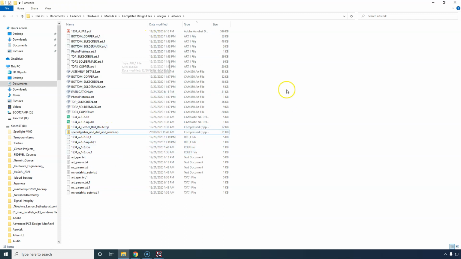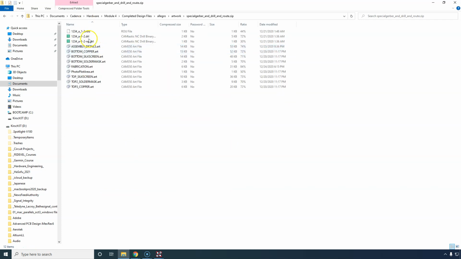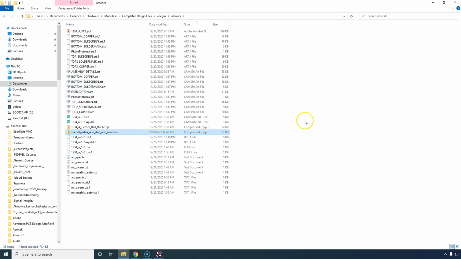Then you submit this zip file to the manufacturer. Make sure the zip file does not have a folder within the zip folder. It's just the raw files, especially for PCB.com. Okay, that is how you generate your Gerber and drill files.